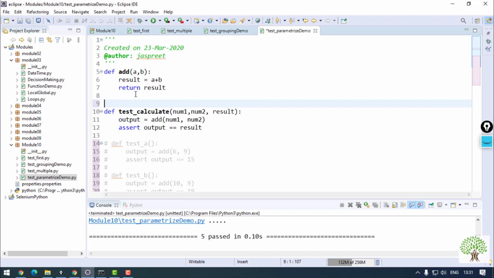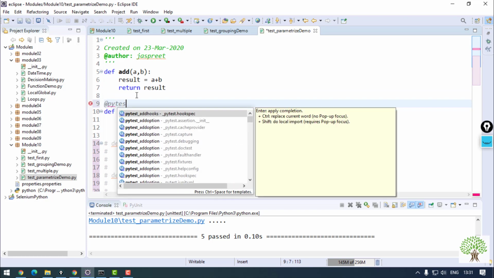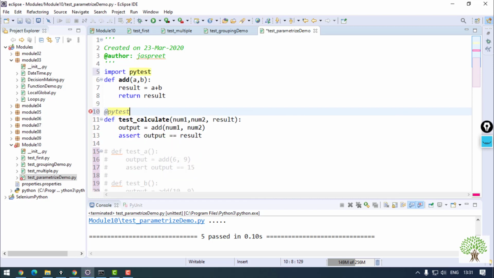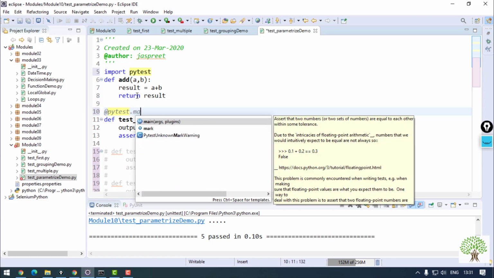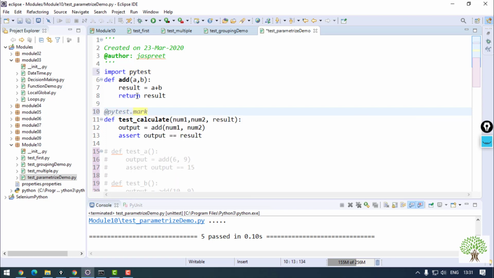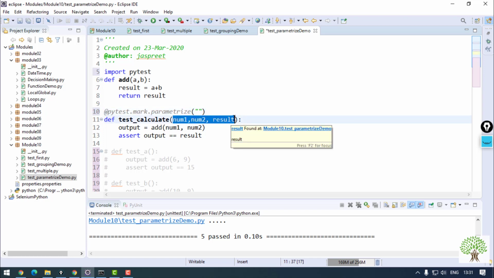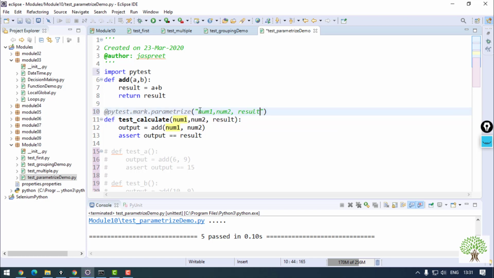For that I need to have the decorator, and I will have to import pytest in my file right now. So I'll say pytest.mark.parameterize, and in this parameterize argument list I need to pass the statements I'm passing over here, right? So I will simply copy it from here and I'll pass it over here.